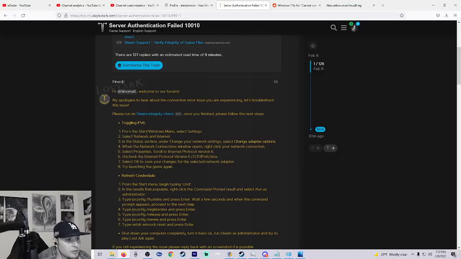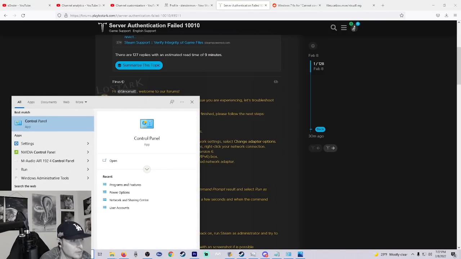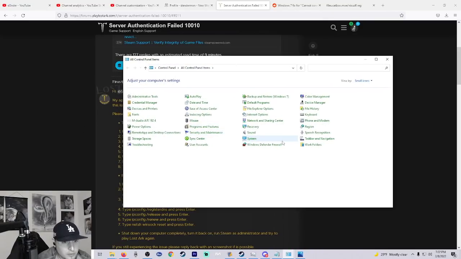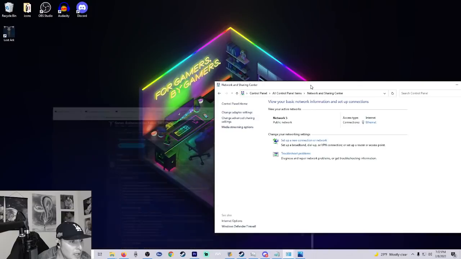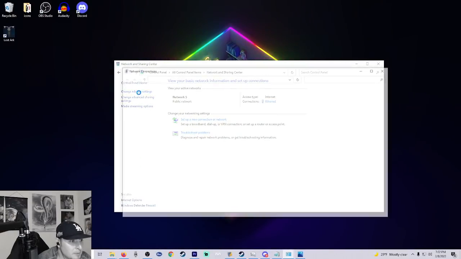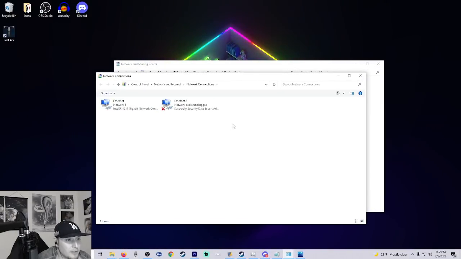So what you're going to want to do, what I do, is I just go to the control panel. All right. So you're going to do this. Just go to start, type in control panel, bam. You're going to want to go to Network and Sharing Center. And then you're going to want to go to your adapter settings. And if you have a bunch of different network adapters, it's not the Kaspersky one. You're just looking for the regular network adapter that you use.